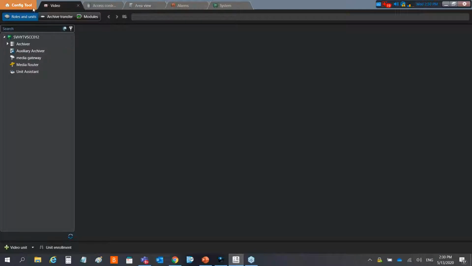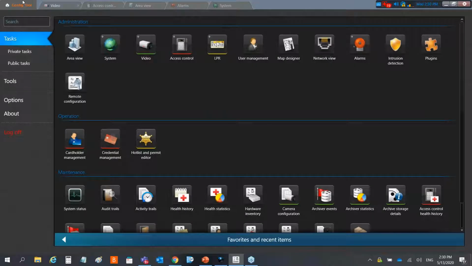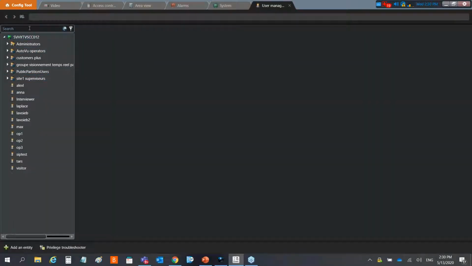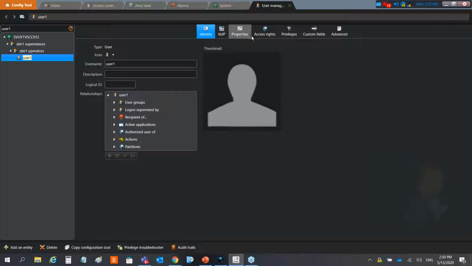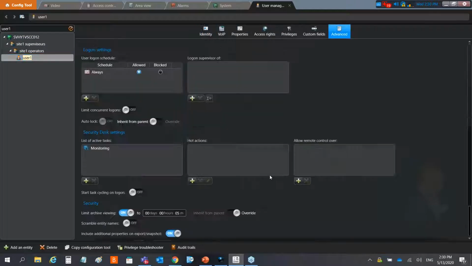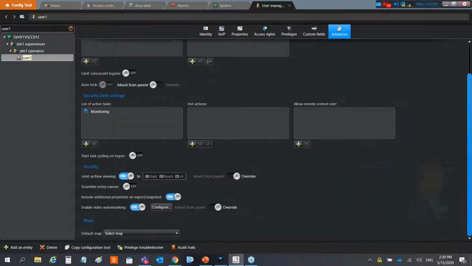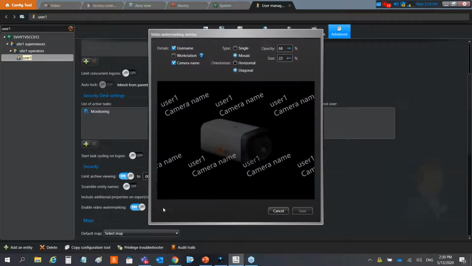So we now have it as part of the user management here. Let me check here, user one. On user one here, I can enable the watermarking. So you can see it here, enable video watermarking. You can enable video watermarking for groups of people or for a user or for just individuals. And then you can configure that and include it in the video.